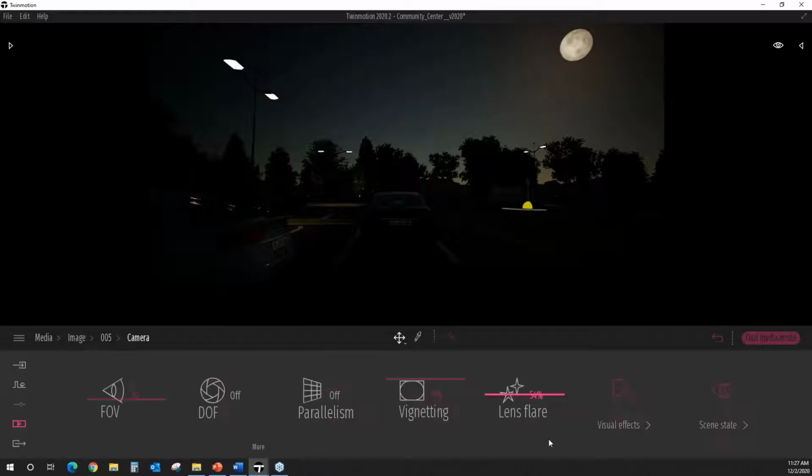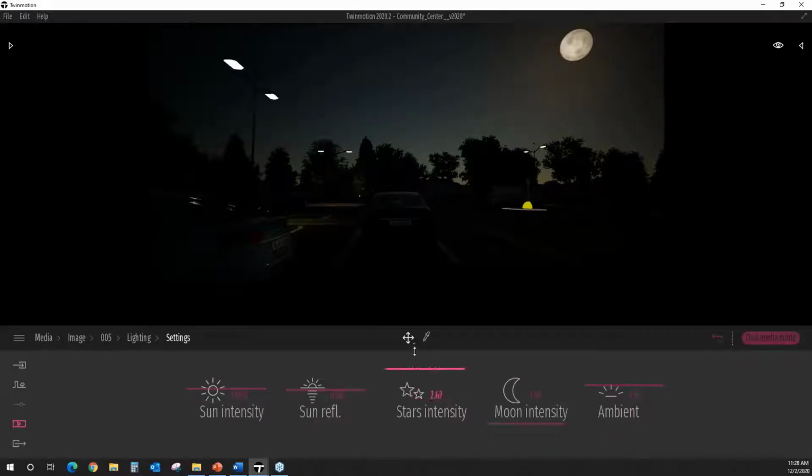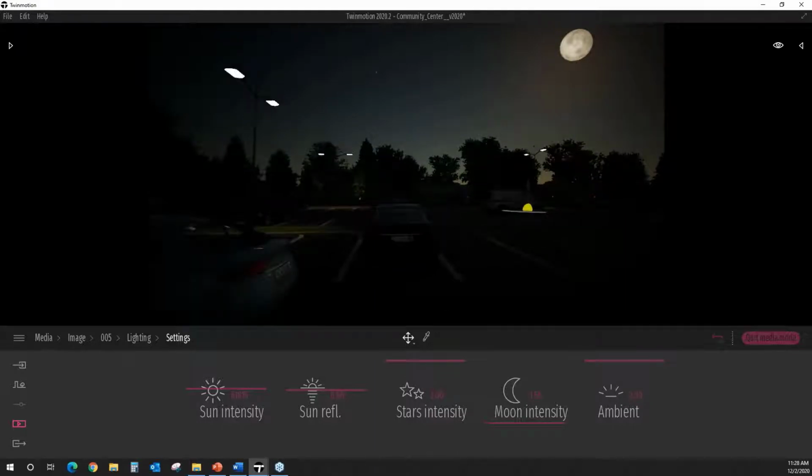And let's go back to camera again. Oh, sorry. I want to go to lighting, sorry. And I want to go to the settings here where now I want to bring the stars up. And I want to bring down the moon intensity a little bit. Maybe the ambient light comes up a little bit, you know, so now we can kind of see some of the stars in the sky a little bit.